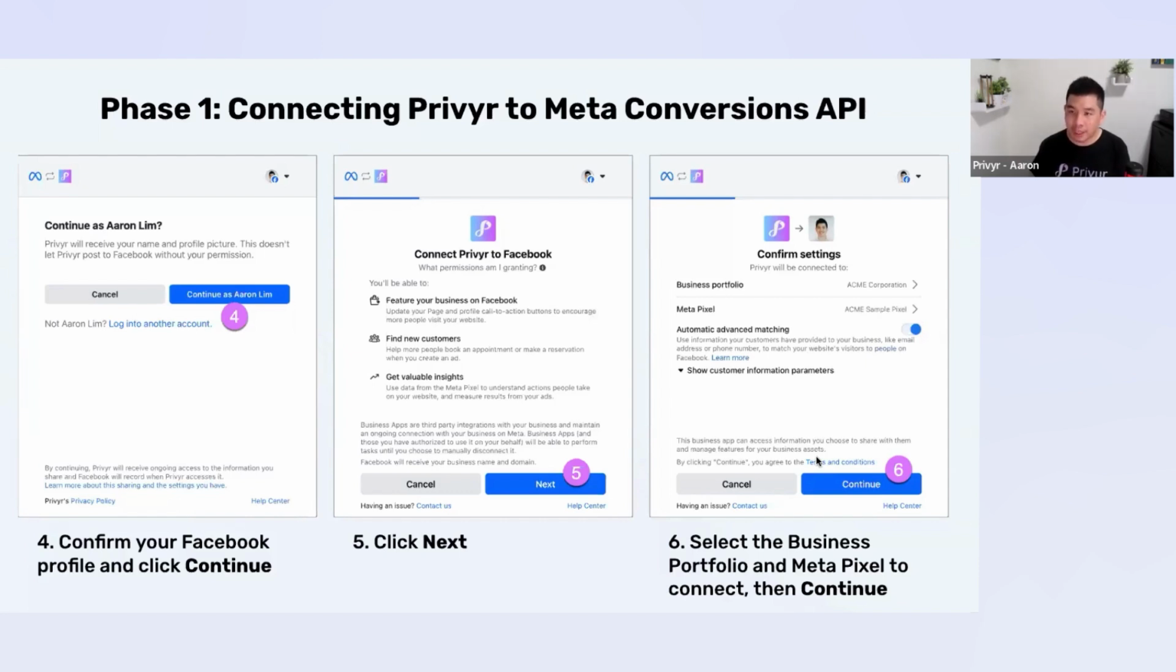Most of you may only have one. If you have multiple, then you probably know which one you want to use already. So this should be populated by default. You can just leave it if you're happy with that and just click Continue. So just leave all the settings, make sure the correct business portfolio and pixel are selected, and click Continue.